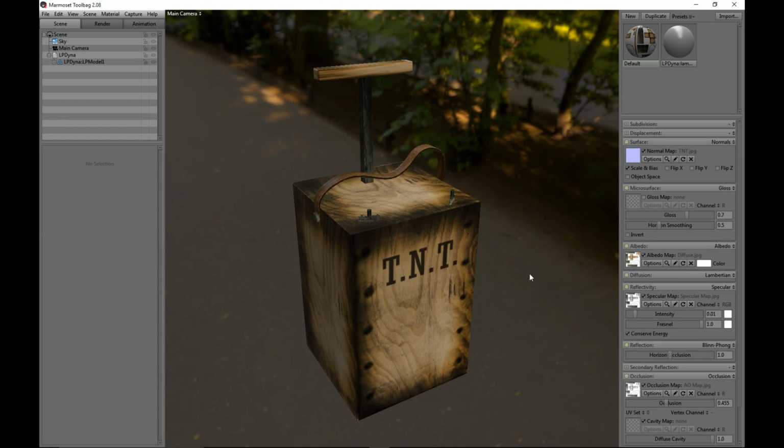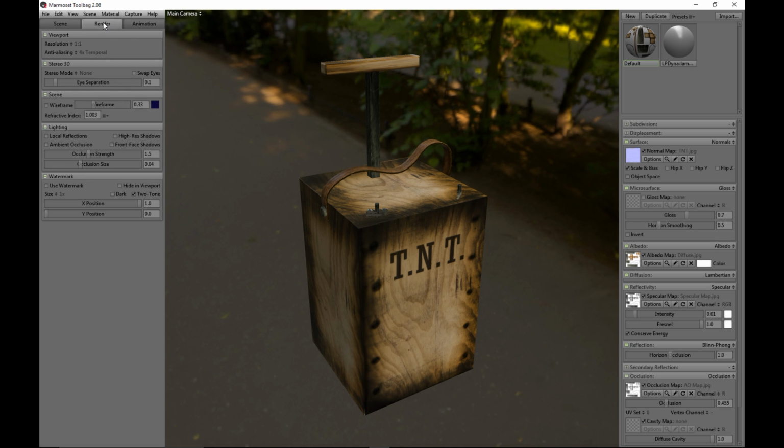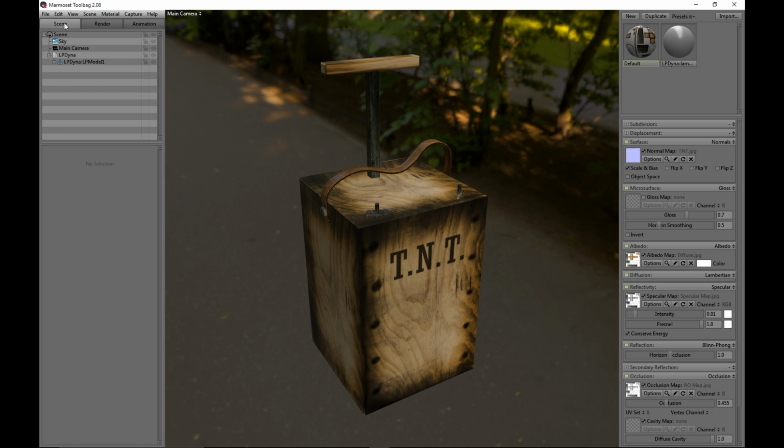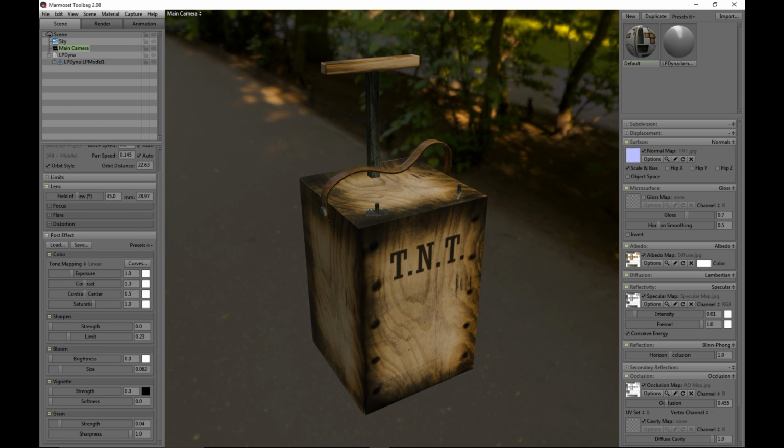Okay, so now that we have this, what we're going to do first is we are going to go into our render tab, and here there are a bunch of settings. Actually, hang on, go back. Scene, yeah, here we're going to go to our main camera first. Here are a bunch of settings that we can play with, and we're going to go to the post effect.